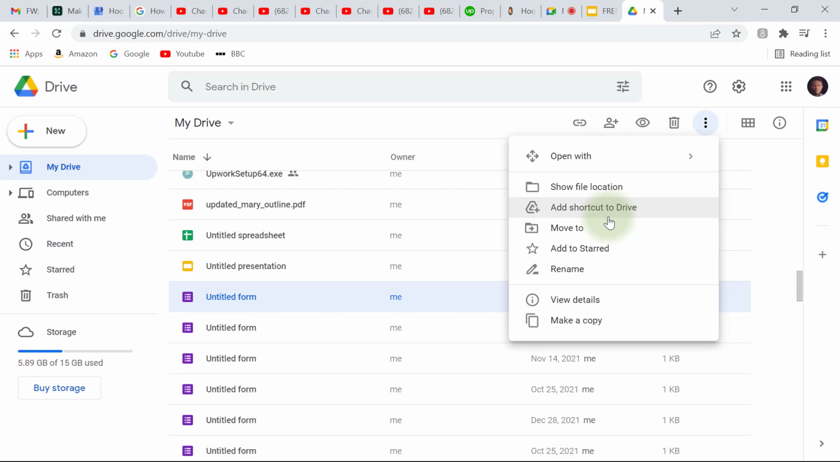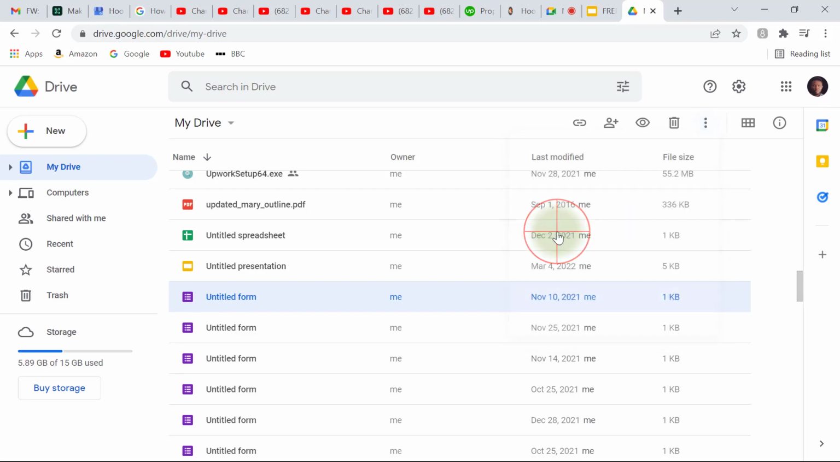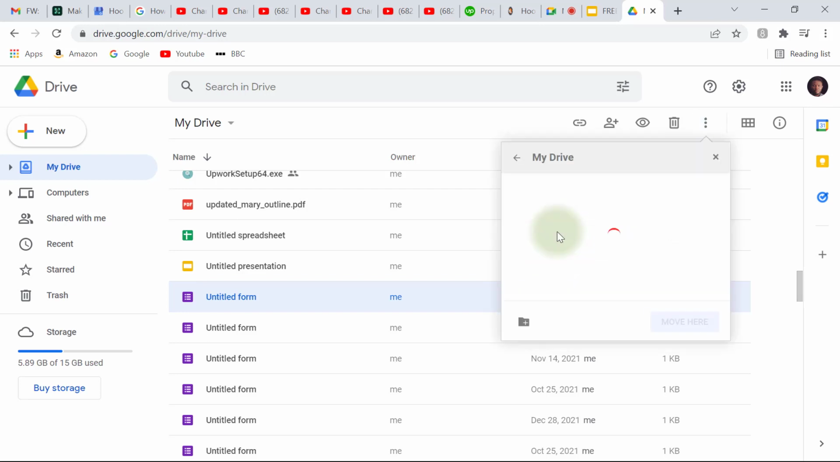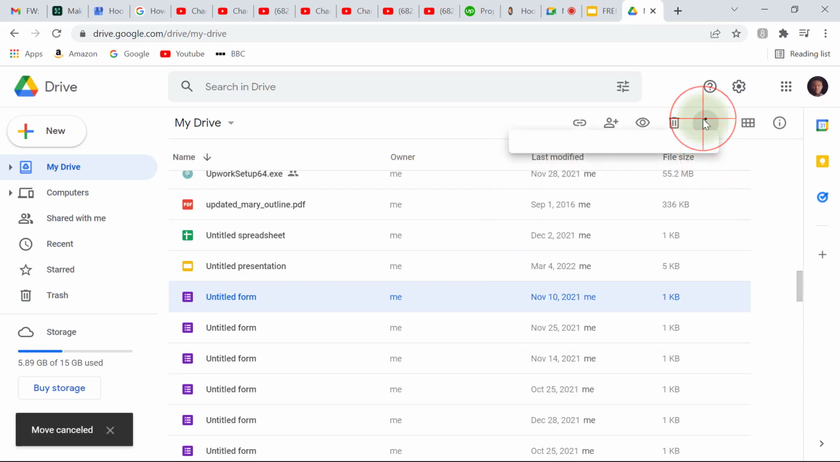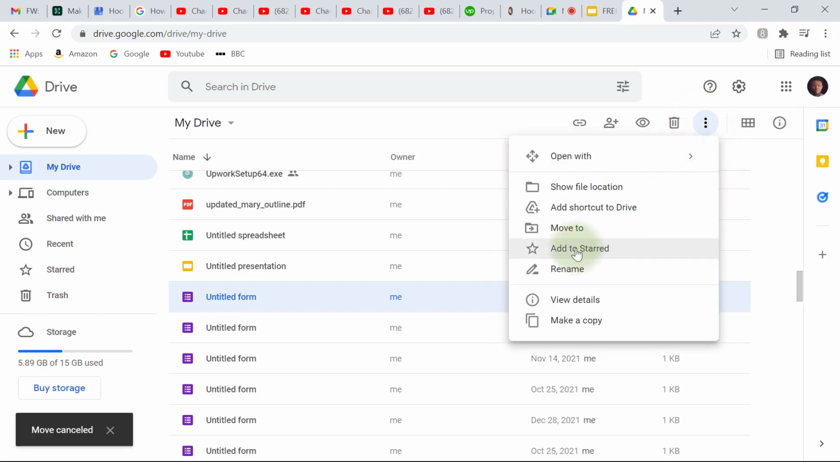The shortcut would automatically be added to your home screen on your phone. If you want to move the file away from where it is to somewhere different, of course, you'll be asked where you want to move the file to. So that said, the other options we have there, add star, we already talked on that.